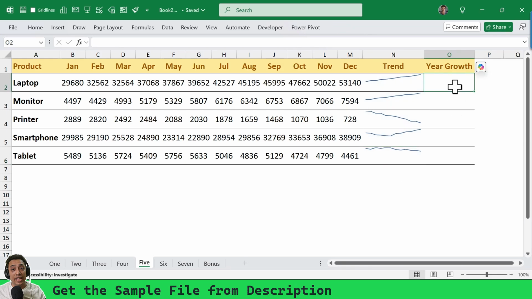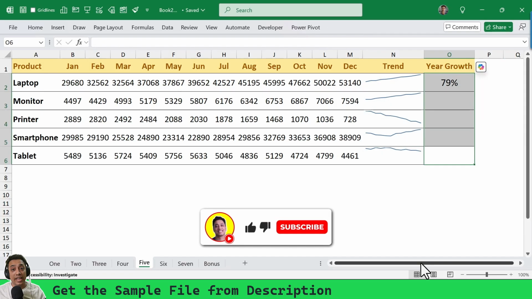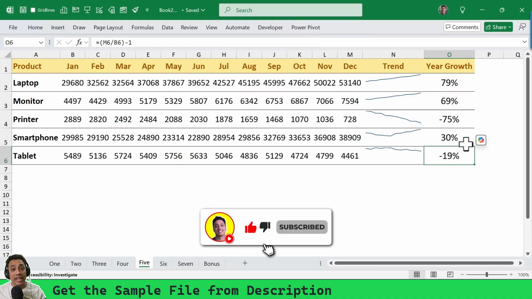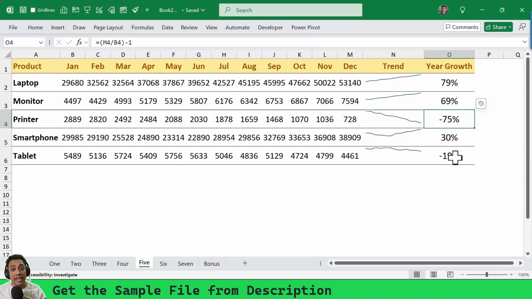Now the next thing is to insert year growth. So first of all, I'm going to use this formula: bracket start, December divided by January, bracket close, and -1. And I have 79% of growth here. Let me drag this formula for all the products. So I have 2 products in degrowth and 3 products in growth.